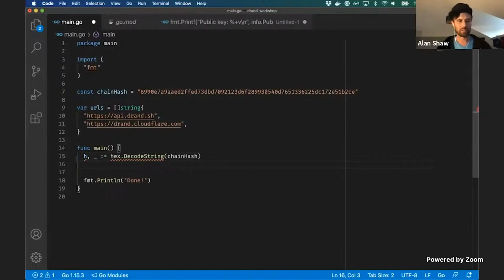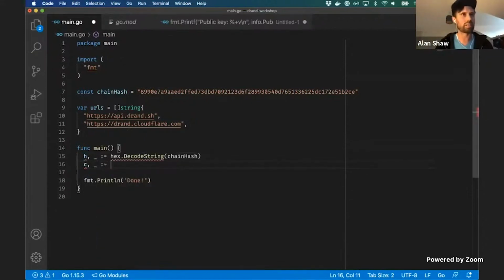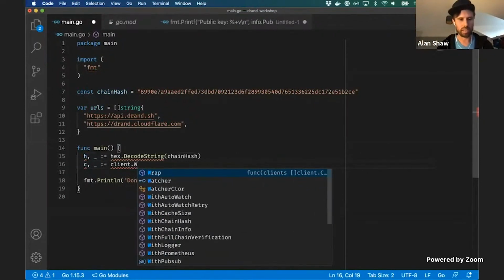What's next? Let's create a client. Here we go. Okay. So C and then possibly an error. I'm just going to ignore errors in this demo and hope that none occur. Okay, so we need a client. We're going to use client.wrap today.